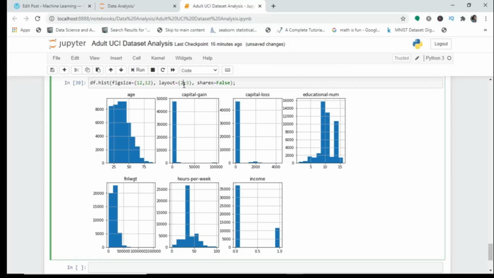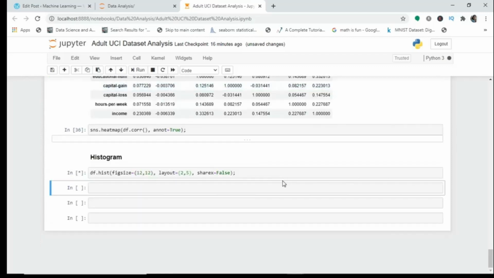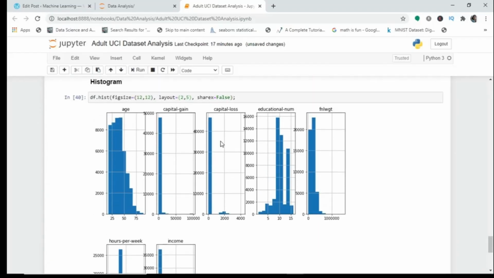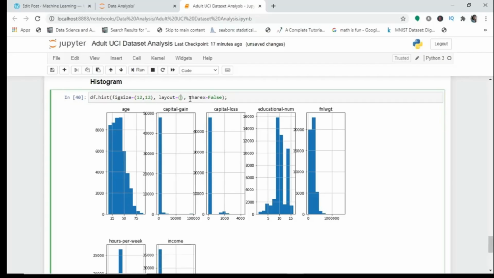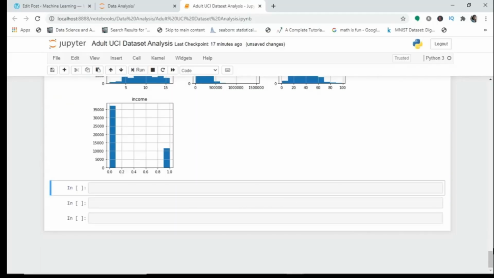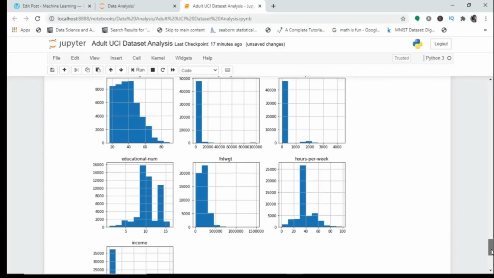If I use 2 here, that means 2 rows, and I increase the columns to, suppose, 4 or say 5, then it will be congested, it will just accumulate here. Let's see what happens. And the figure size is 12 comma 12. It becomes a little congested, it doesn't look nice, so I will reduce it and restore the previous layout of 3 comma 3, and this looks nicer.